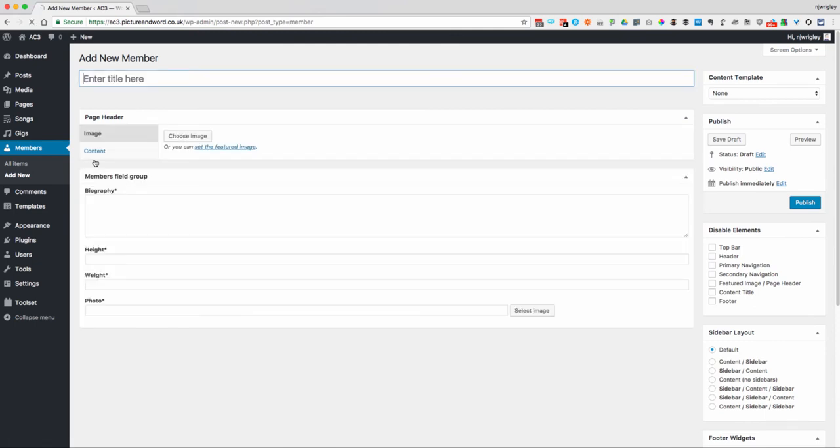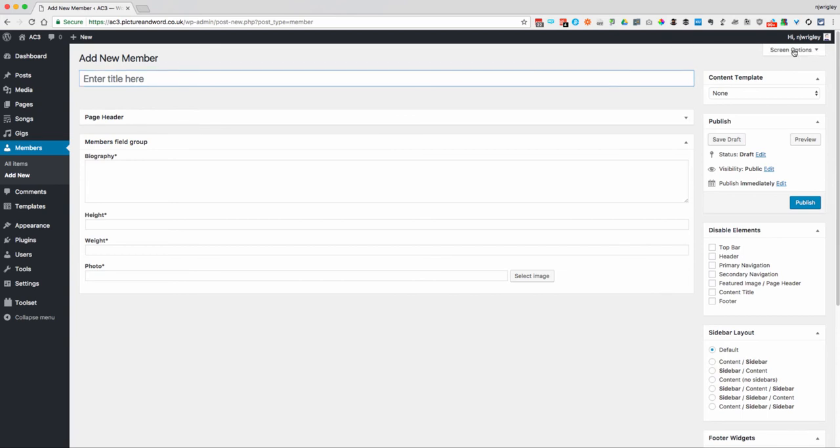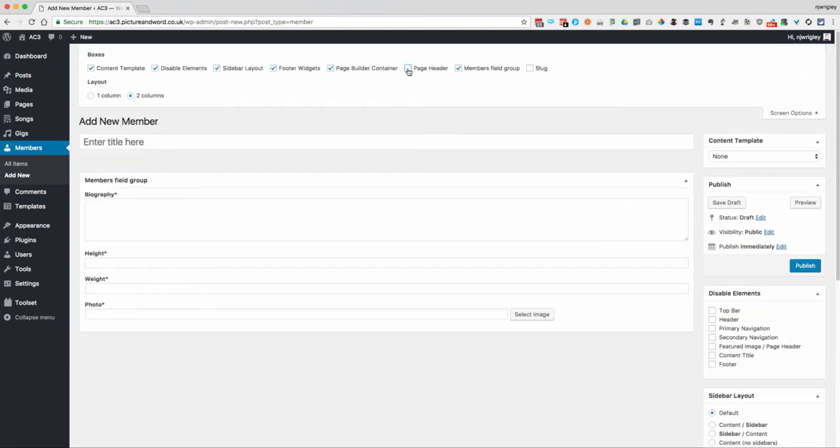yes, marvellous. This page header, by the way, this section here is generated by GeneratePress. I could just turn that off. It'd probably make life a little bit easier, wouldn't it?